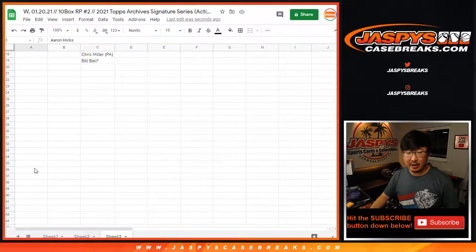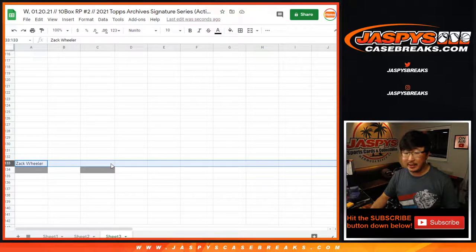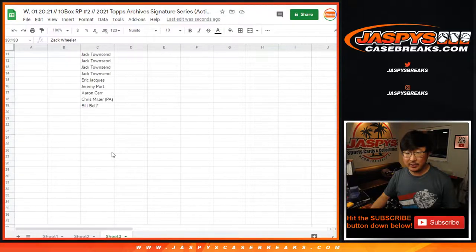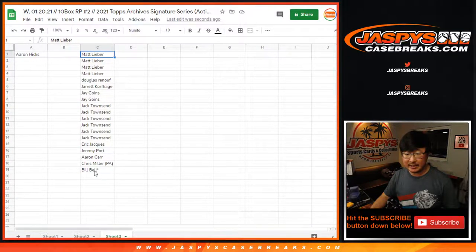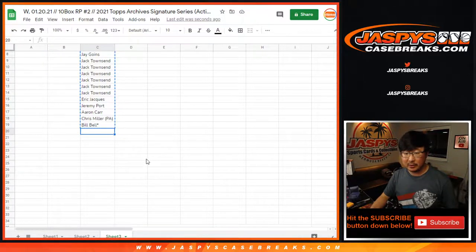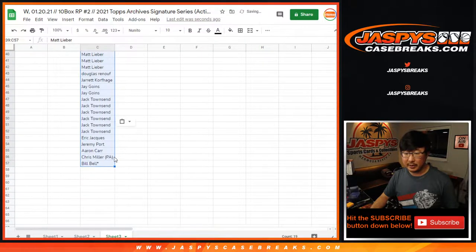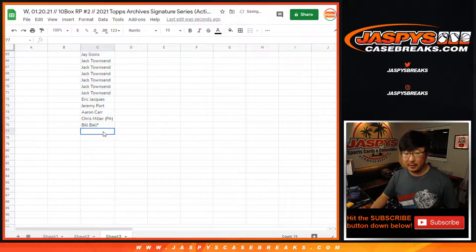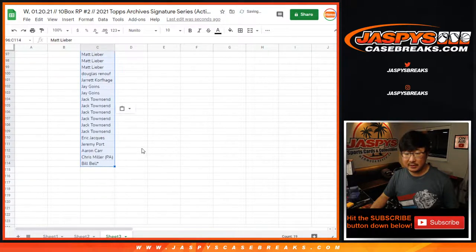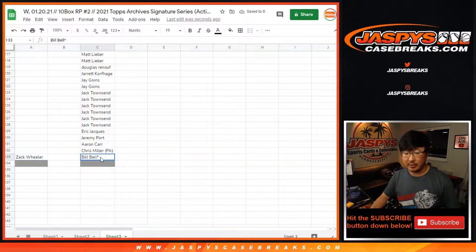So the list starts with Aaron Hicks and ends all the way at Zach Wheeler in the 133 spot right there. There's 19 spots here. You can see the count of 19 on the bottom right-hand corner. Let's copy those names, multiply them 7 times. That's 1 already. There's 2, 3, 4, 5, 6, and the 7th and final time. So you can see right there those 133 names.